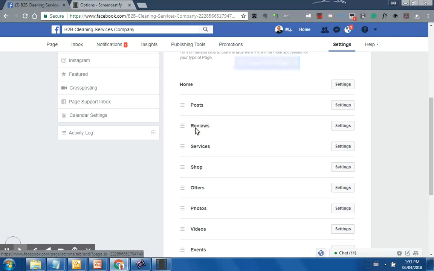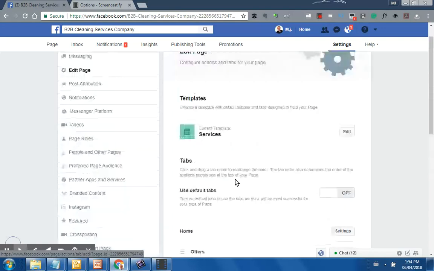If reviews are important and you've got some great 5-star reviews and some glowing comments from your happy customers, you may want to keep that near the top. Services, you may want to list that so that people will know your complete services. Now, regarding shop and offers and all that, if you have an offer coming up, you can maybe move that one to the top. So you can play around with this based on what's happening with your organization and what you want to showcase.